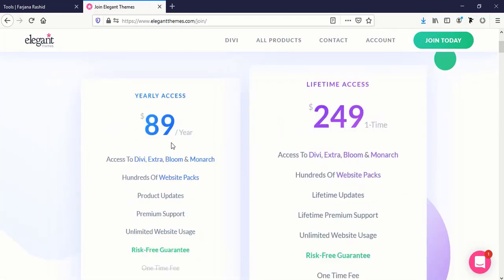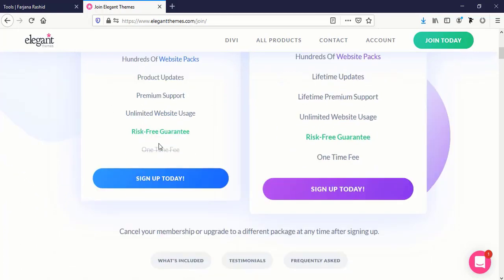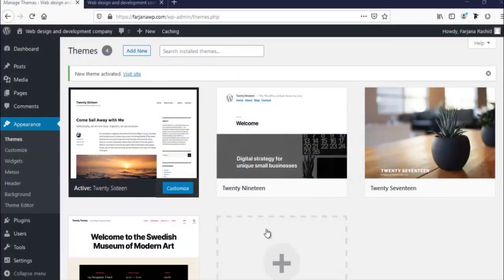You can buy it for 1 year, or if you have multiple websites and you want to use it several times, then I recommend you buy it for lifetime access. And if you have only one website, then you can take it for 1 year and you need to renew it after 1 year. So after downloading DIVI Theme, we are going to install it.